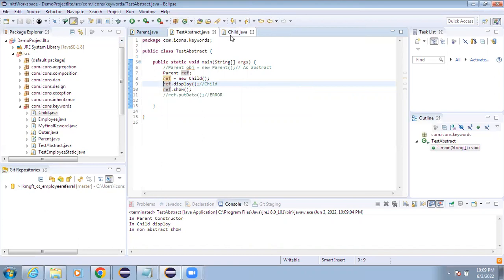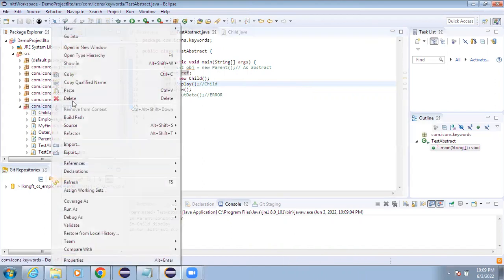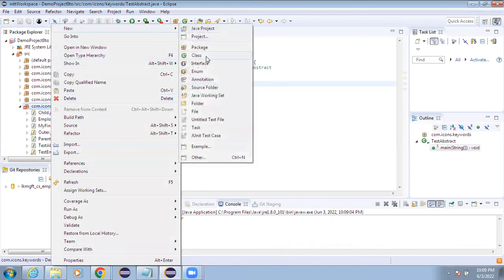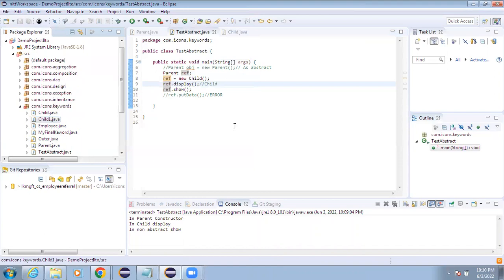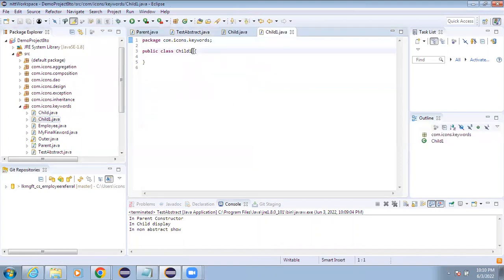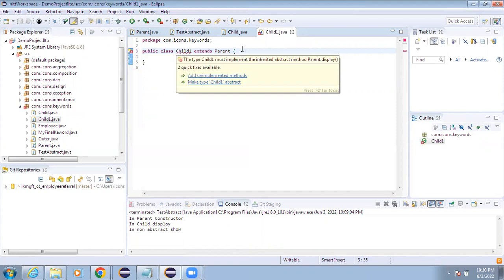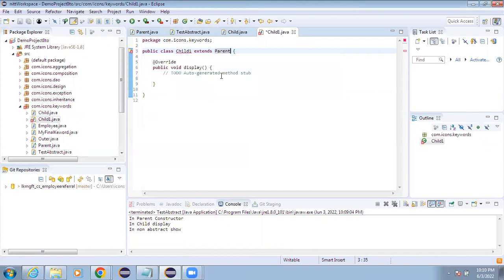So for example, I will create another class, child one. This is the simple child I have created. I will create another class, child one, and in that child one I will again make the relationship as extends parent. As I'm doing this, the compiler gives an error, because we have not implemented it. So I will implement that one, override public void display. Directly we can do that.